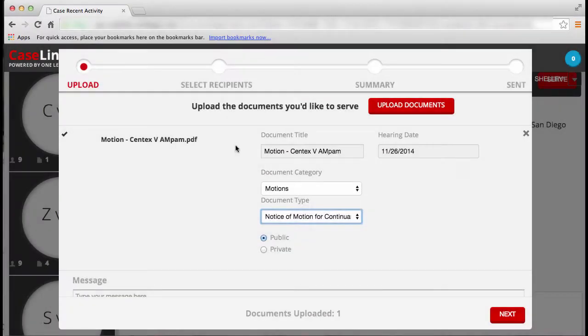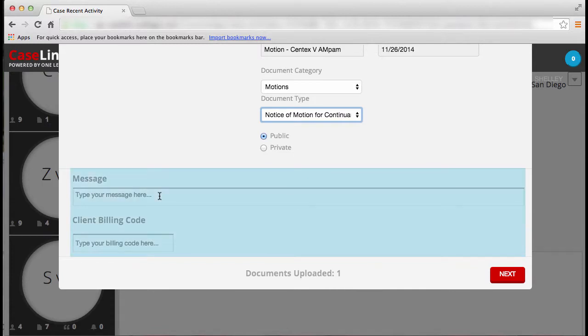I've added my document and you can see the document title has carried over. I can choose the document category and the document type. I can also include the hearing date and choose whether this document can be public or private. You can also add a message here and the client billing code. Once you've selected all the documents you need for this service, click Next.